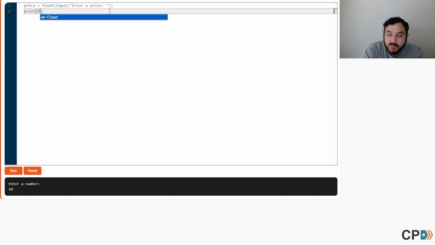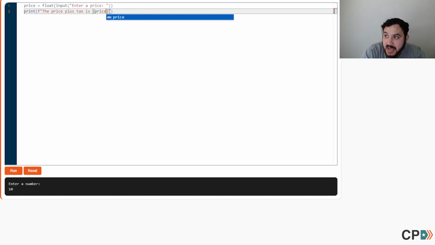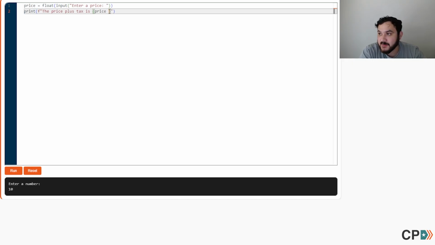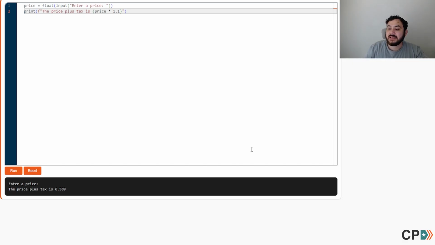Next, let's go ahead and print out a formatted string where I have the price plus tax is, and I can pass in the price variable like we saw earlier when talking about formatted strings, but I can also do some form of arithmetic in here. I can do some basic code. I can multiply price by 1.1, which is going to give me the output and take the spot of this point here in the string. I run this, I can say 5.99, and I see here that the price plus tax is 6.589.